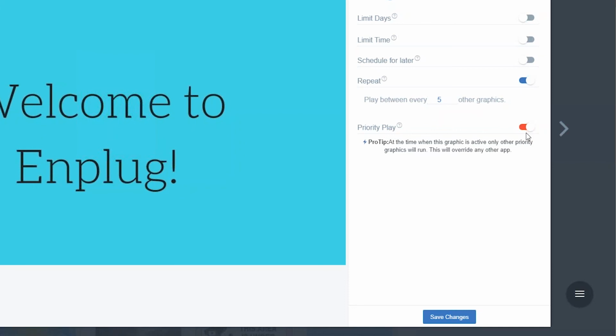Priority play allows you to force a graphic to appear. If you enable priority play on any graphic, it will take precedence on the screen and override all other content during the specified time range. If no time range is set, priority play will remain active until you turn it off. Once you've customized your settings, be sure to click the blue Save Changes button at the bottom of the screen.